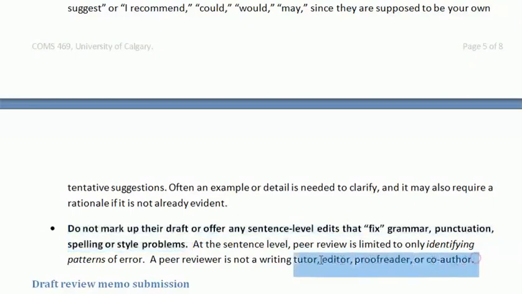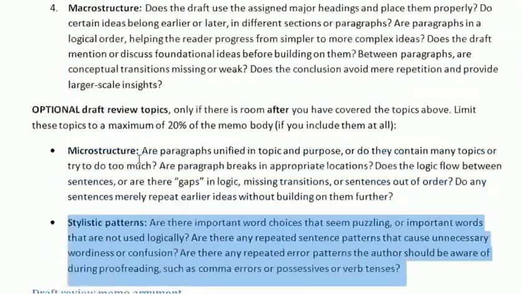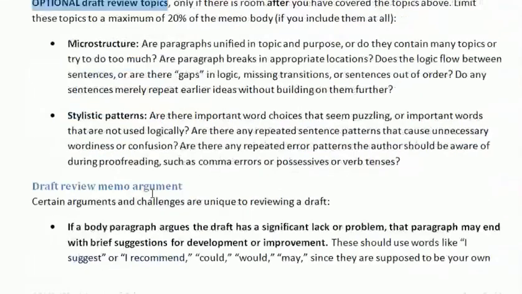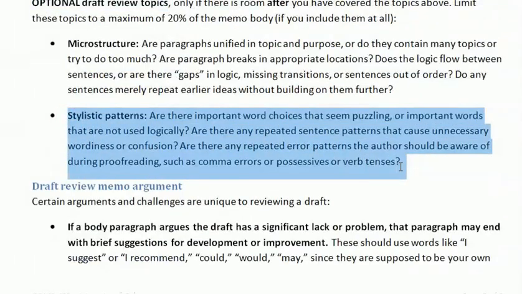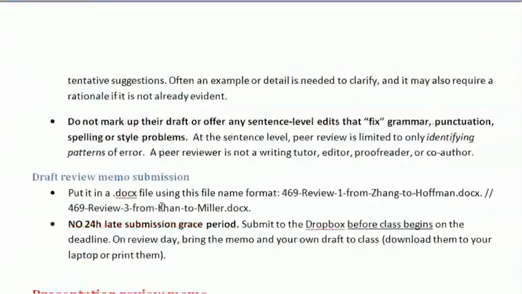Also, your role is not anything to do with writing, tutoring, editing, proofreading, or even, which would be unethical, co-authoring. You can give some suggestions, but they have to take it with a grain of salt, but you're not to intervene in their draft as if you are editing or proofreading. And that's another reason why stylistic patterns are only covered if you cover everything else. It's not about editing. These are about repeated patterns. So that's the important thing.